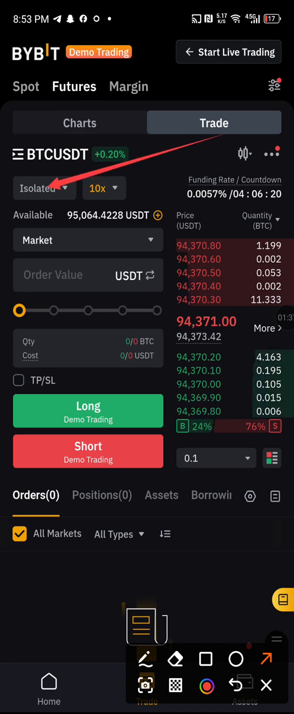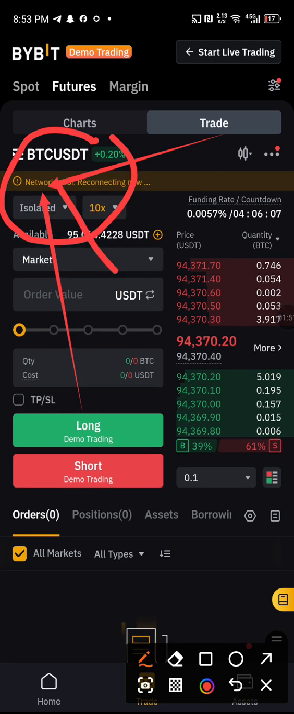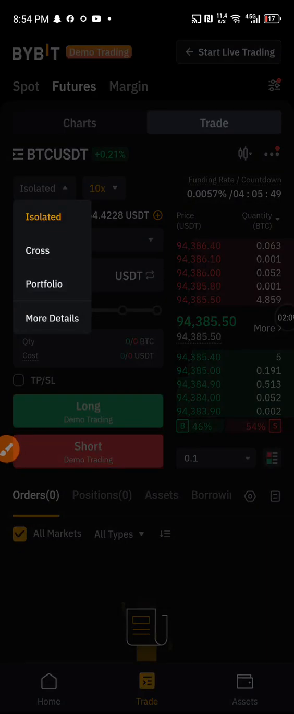Here is where we're going to be focusing and talking about. You can see this little arrow there. This arrow is what you can use to switch between the isolated and the cross margin. Currently it's on the isolated margin. We can just click on this little arrow and it will take us to the cross margin. Clicking on the little arrow, you can see cross margin, portfolio, and also more details.